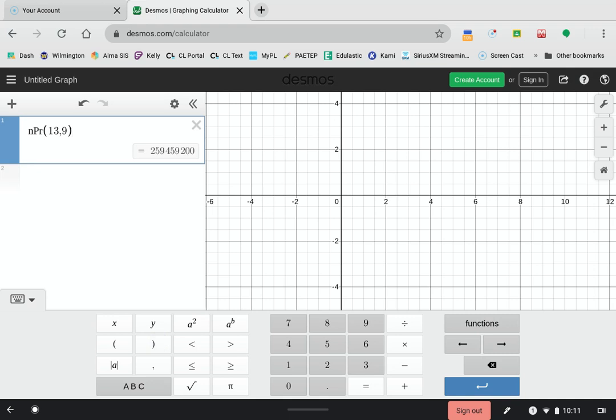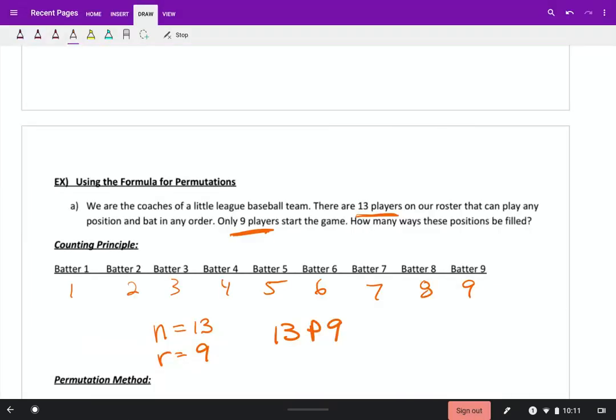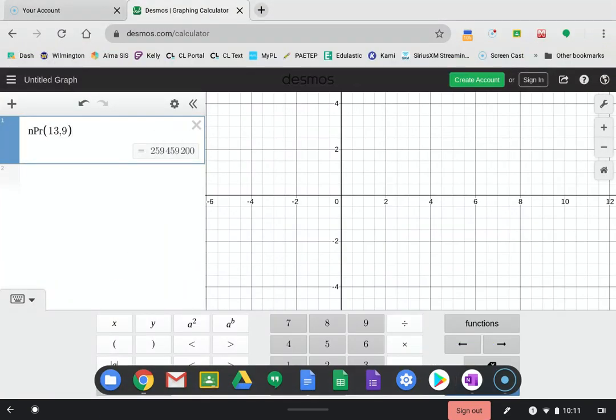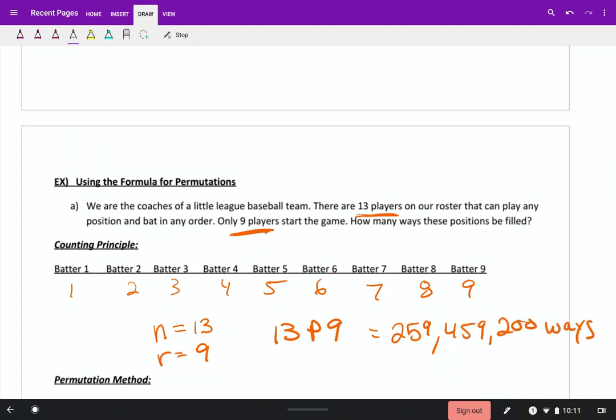You know how long it can take you to figure out that there are 259 million ways? That's a lot of ways. So this is going to be 259 million 459,200 ways. I don't think you do that by hand. Just saying.